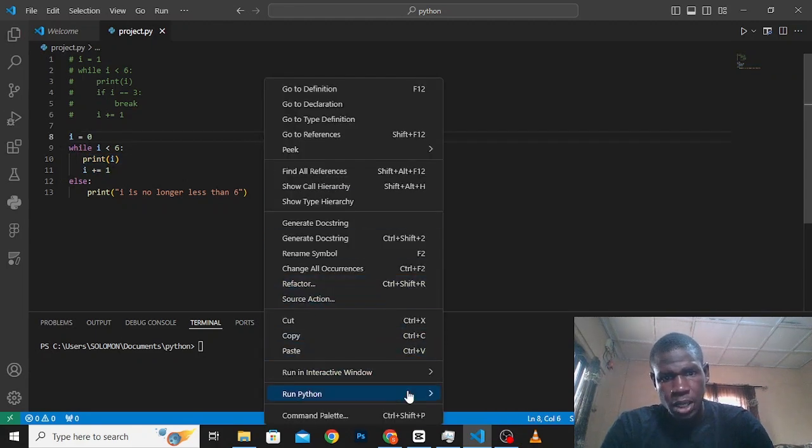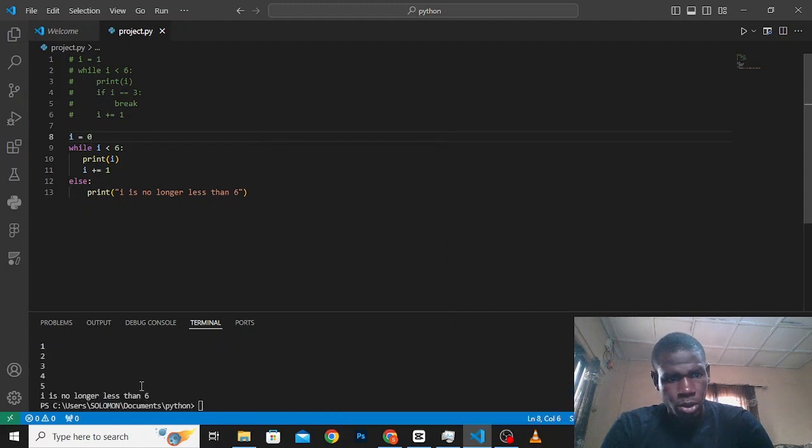So I'm going to run the Python right now. So what you have is 1 2 3 4 5. So the moment you get to 6, it stops this. It runs to the else statement, and then it prints the statement in the else statement. So it shows that i is no longer less than 6. Yes. So with this, we have treated all that we have to talk about in the while statement.